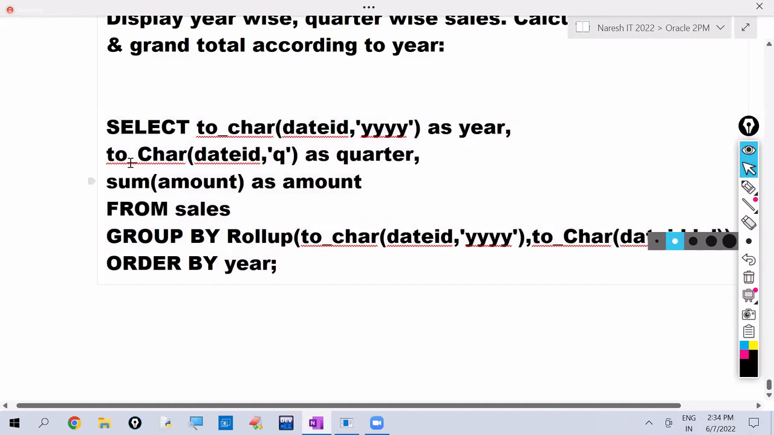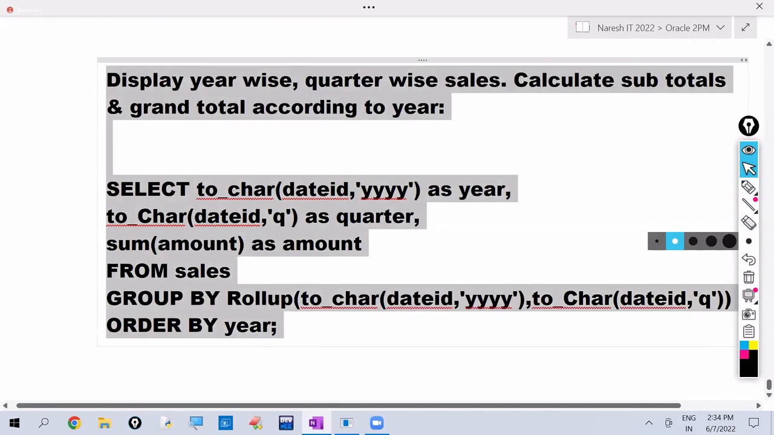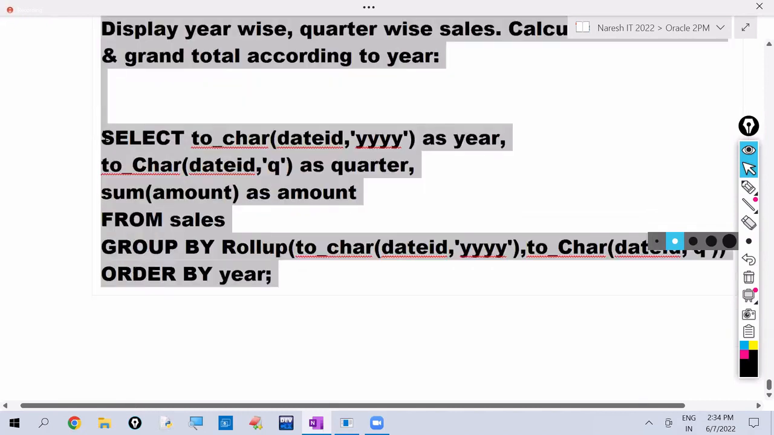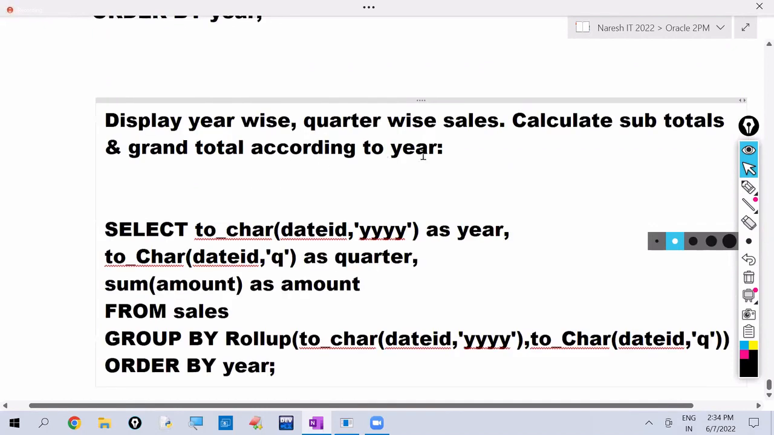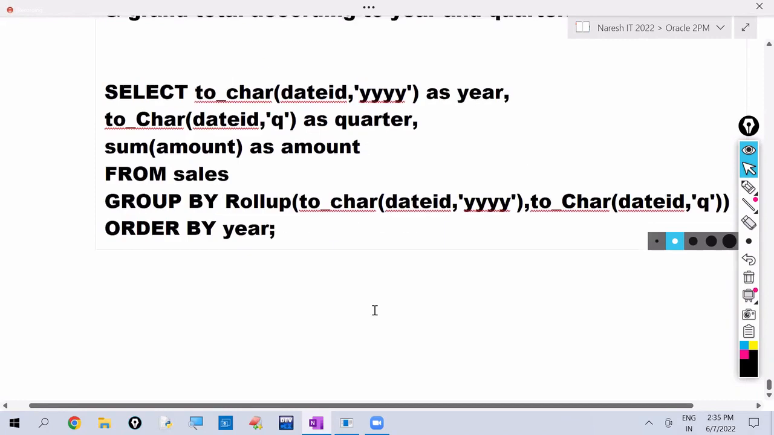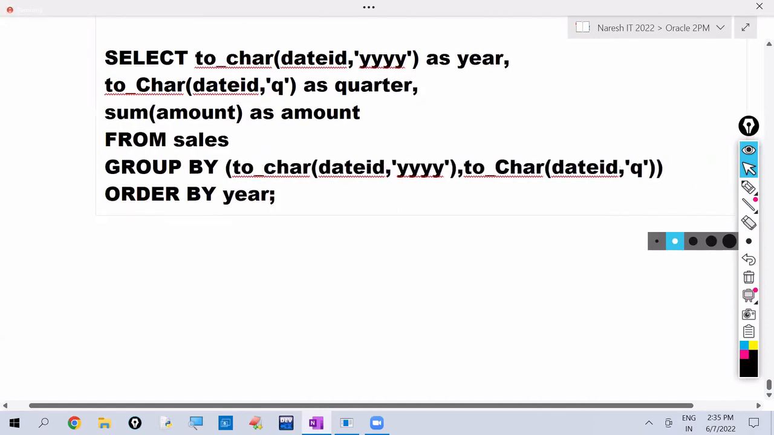Now, we want to get year-wise, quarter-wise sales, and we want to calculate subtotals and grand total according to year and quarter also. According to year and quarter, both. So which function we have to use now? Cube function. So cube function we are using. So just observe the output here.